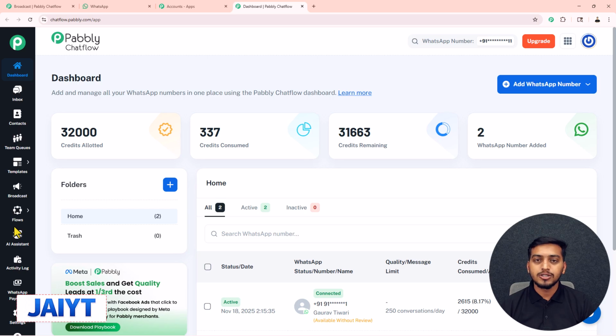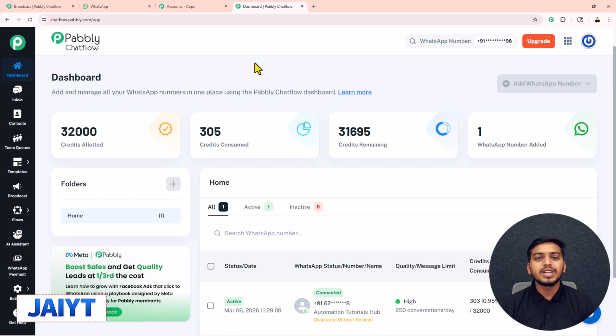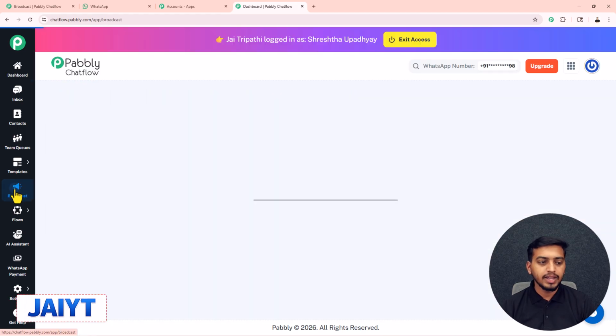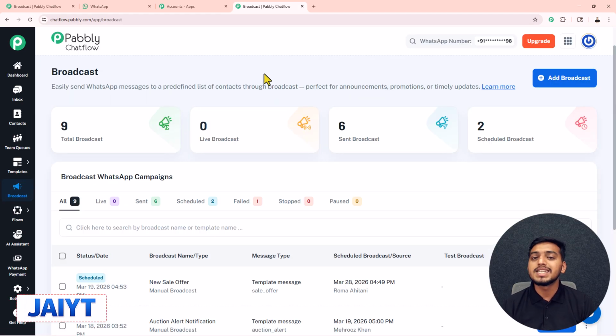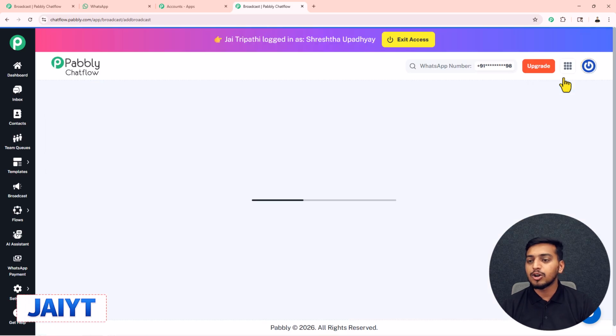the description box. After adding your WhatsApp number, to start creating a broadcast for yourself, you have to click on this broadcast available on the left column. In here, you have to click on this. So this is our broadcast page. In here, to start creating a broadcast, you just have to click on this add broadcast button given here. So let us click on this button.